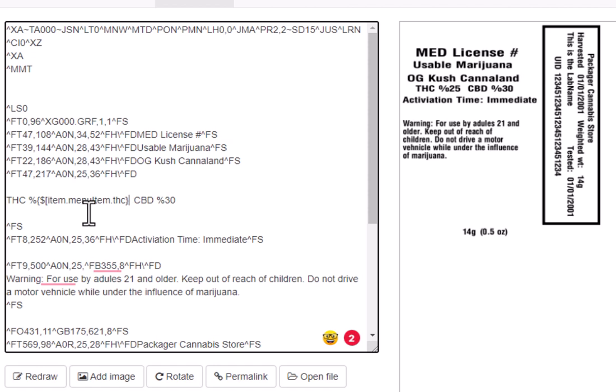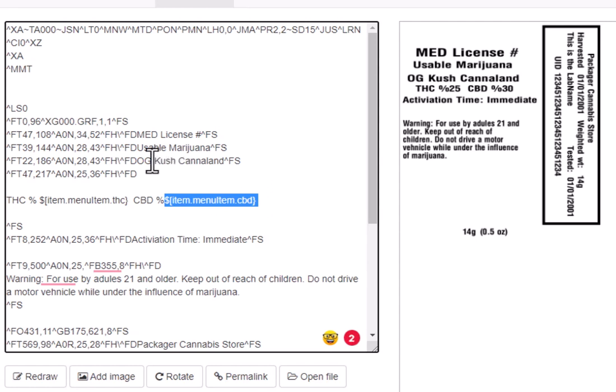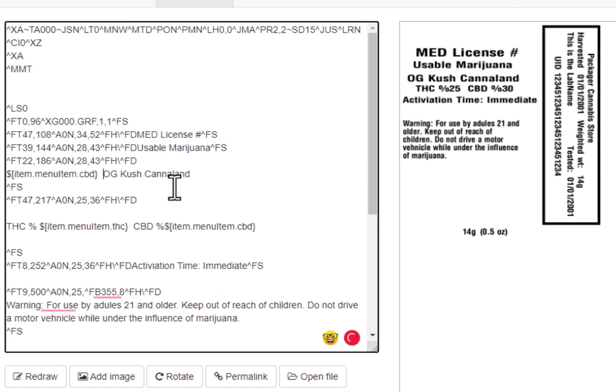THC. If you're wondering where I got this from, we have a preset list of field values that you can use to print on a label. So you would just put in this property to replace the THC value. The same thing we'll do with the CBD. Then we'll do the same thing with the product name. Let's go here so that it's easier to read, and then we will put in the product name.